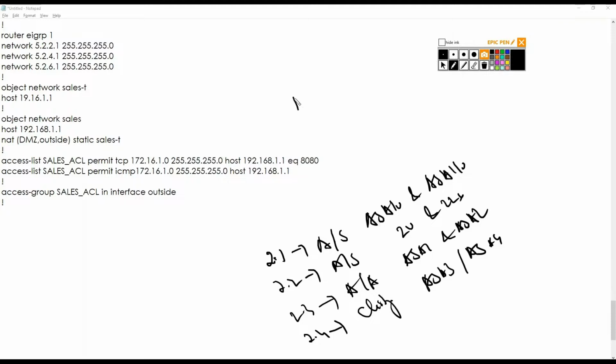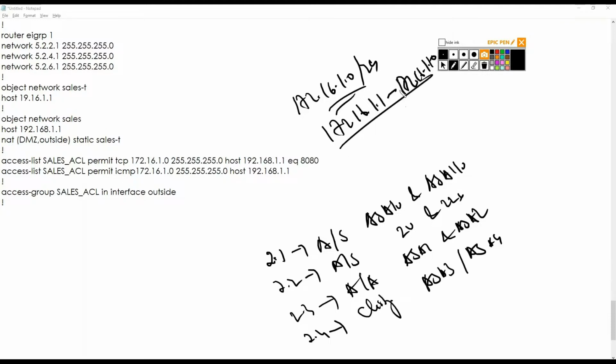One more point is the 172 subnet I was talking about, 172.16.1.0/24. For the sales, I said we have to use a range 172.16.1.1 to 172.16.1.10. Where is it mentioned? It is not mentioned in this particular task. But we are permitting here. How do we know this is a network?